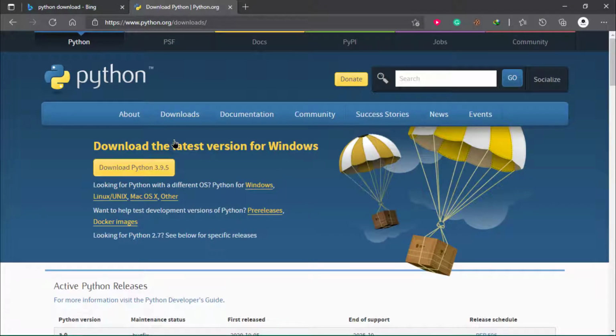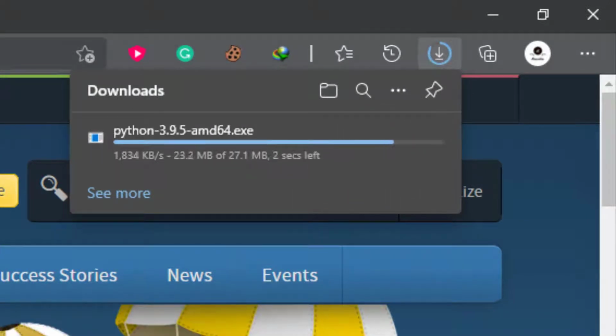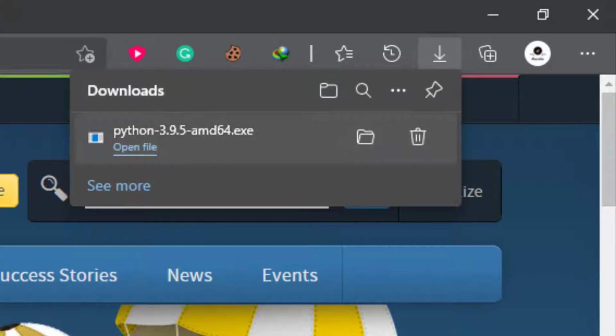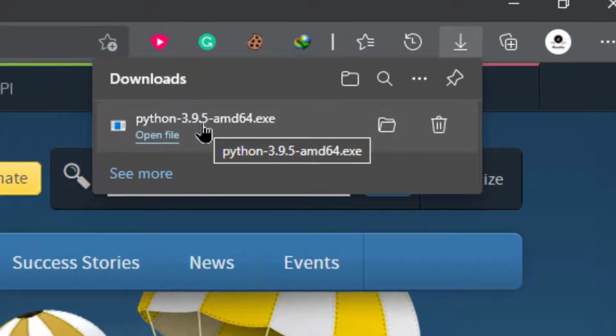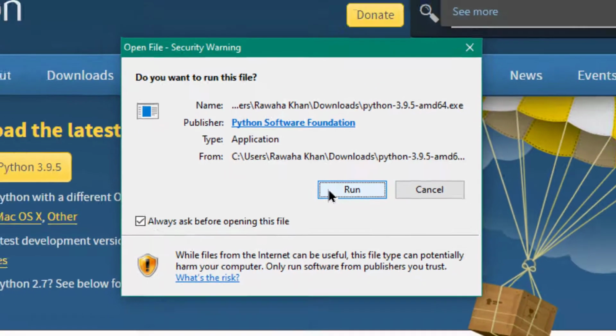So when you click here, there is an option of download Python 3.9.5. Okay, so let's download here. Now here you can see Python has been successfully downloaded. Let's open it from here, and then there's the option of run. Just click it.